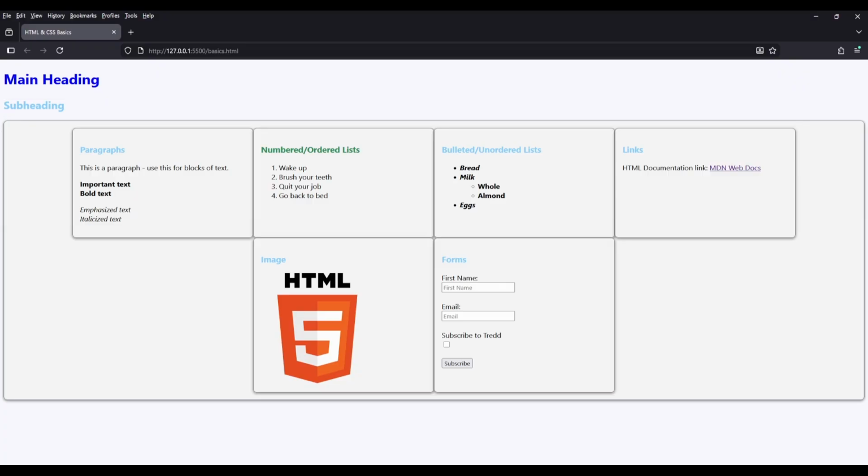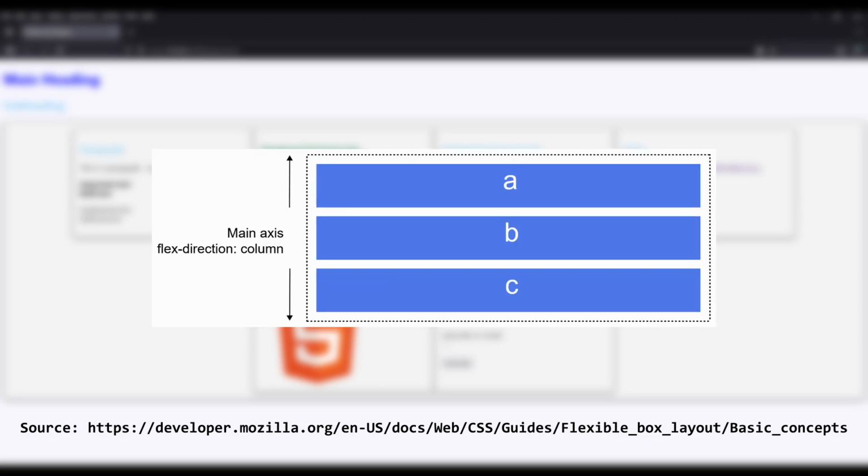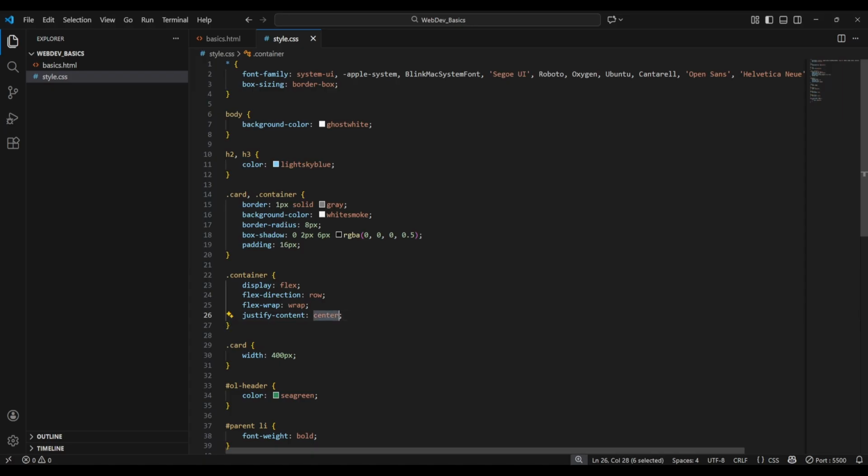Now, justify content is going to apply to the main flex axis, and because we have our flex direction set to row, this means our main axis is horizontal, or the x-axis. If the flex direction were set to column or column reverse, the main axis would be vertical, or the y-axis. Justify content has a few other useful values to note, one of which is space between.